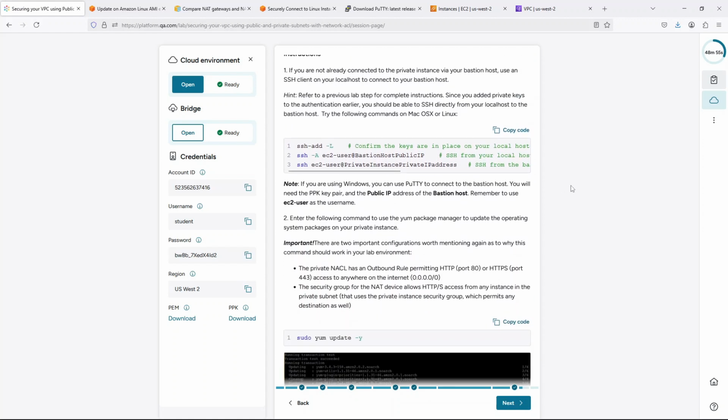Hint: refer to a previous lab step for complete instructions. Since you added private keys to the authentication earlier, you should be able to SSH directly from your local host to the Bastion host. Try the following commands on macOS or Linux. So we are using Windows. That's this note below.